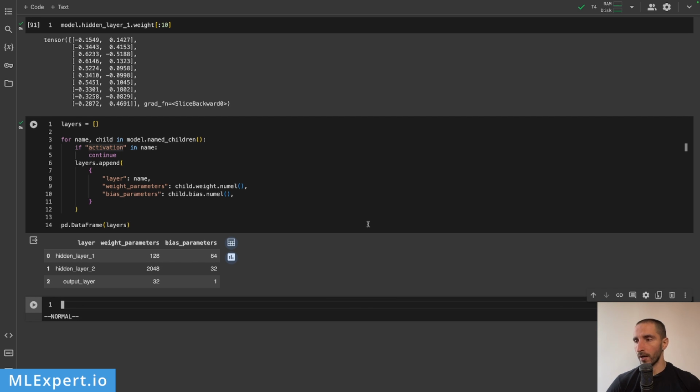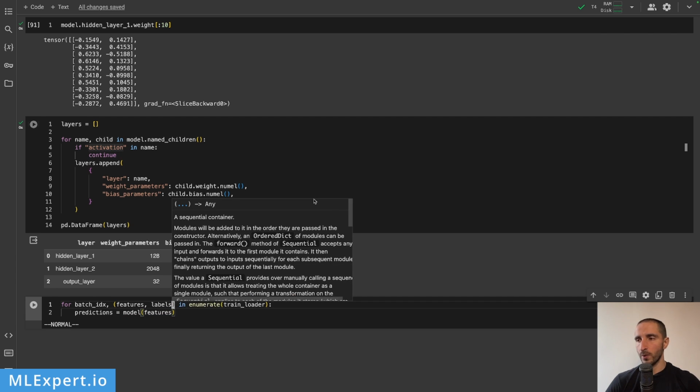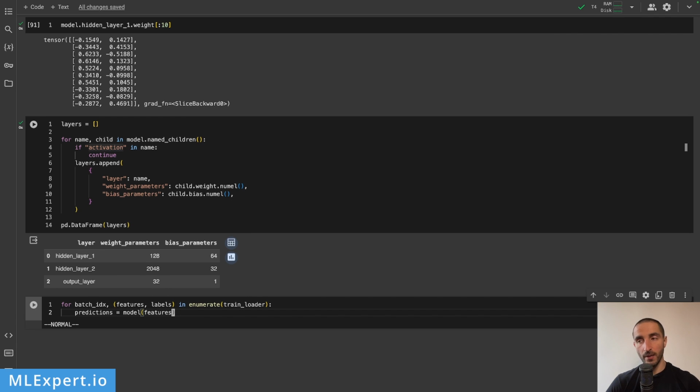So in order to have a look at the predictions of this empty model, or not so empty but untrained model, I'm going to iterate over the data loader, the training loader that we have, for the features and labels, and enumerate on the training loader, as I've already told you. And in order to get predictions from the model, I'm just going to call it as if it was a function, passing in the features. Keep in mind that the features in our case is actually a batch size of 8. So let me just show you that.